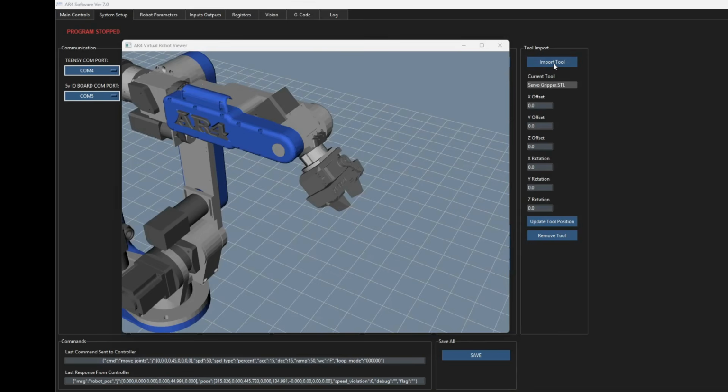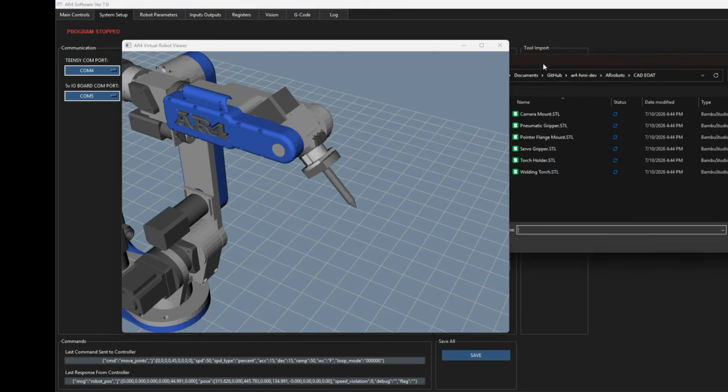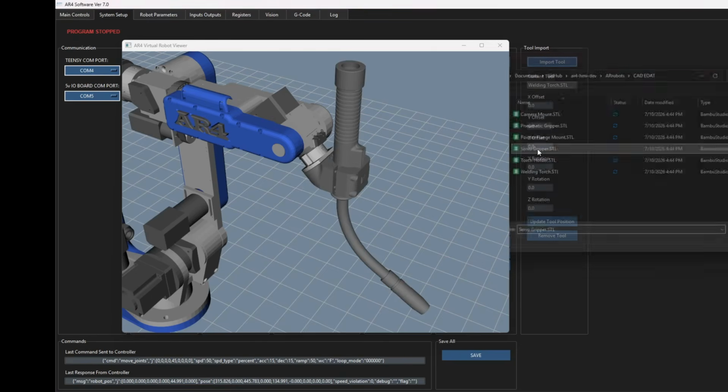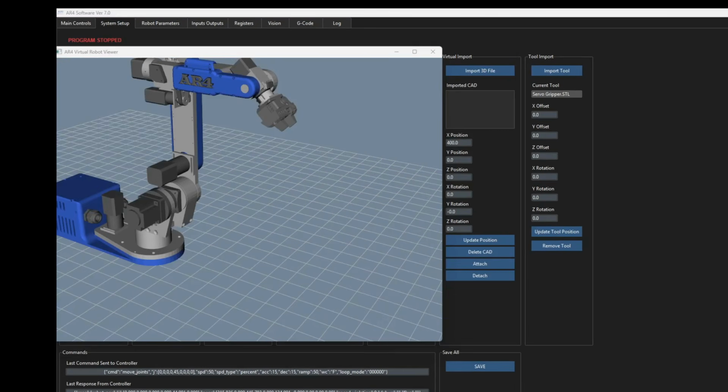In version 7.0 of the AR4 software, I've added some new functionality for the virtual robot. So you can see here, you can now change the end of arm tool to any end of arm tool you want. And you can import your own CAD or your own tool that you want to use. You can also import geometry into the scene.